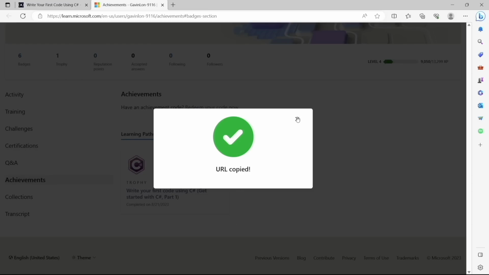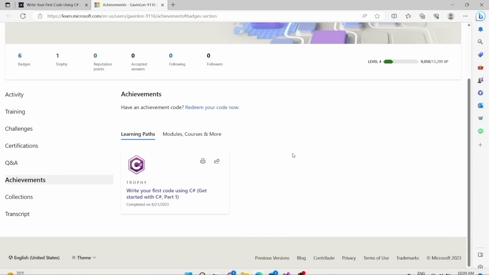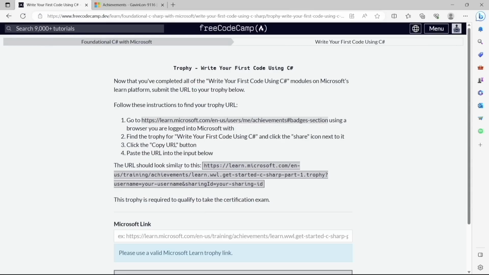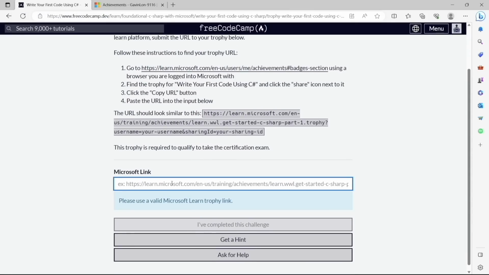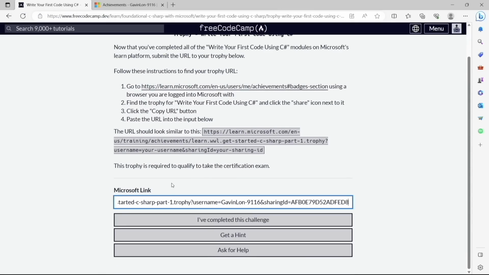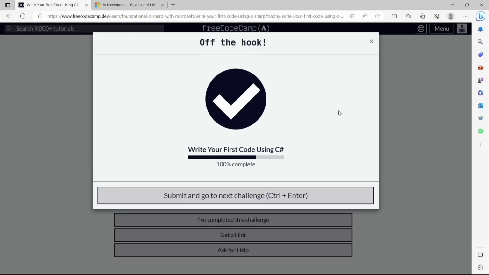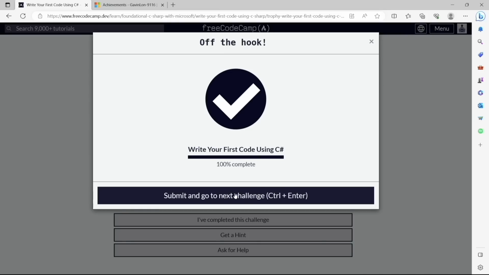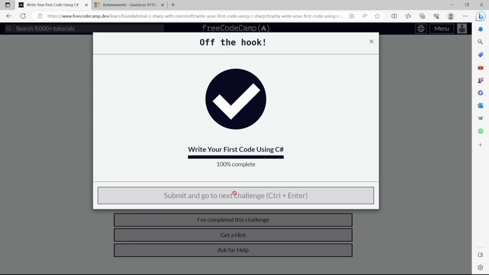Let's go back to the freeCodeCamp tab and copy the contents of our clipboards into the relevant text box labeled Microsoft Link. And then click the button labeled I've completed this challenge. We are then presented with a dialog box showing us our progress. We can then click the button labeled Submit and go to Next Challenge.